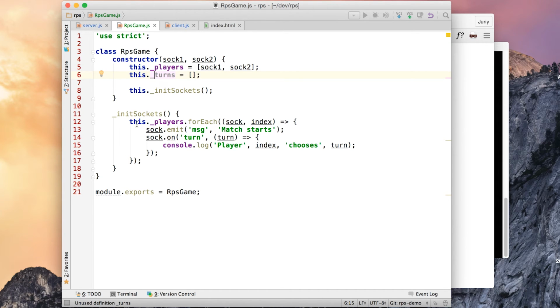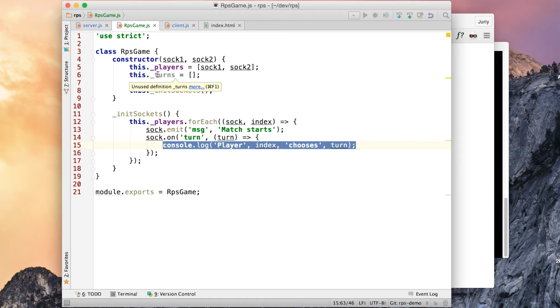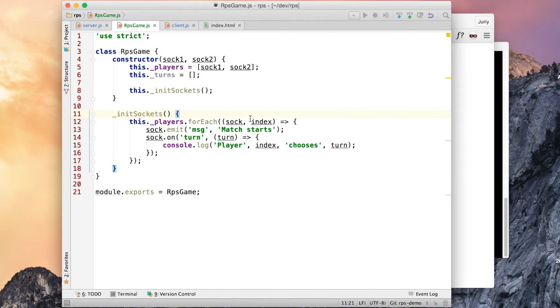Now unfortunately right now I cannot use this.turns here in this code. Why? Because the this keyword is bound to the current object, and inside of a listener, it will have a different value. It will not have the reference to RPS game itself anymore. This is a known issue in JavaScript, and by the way, in the standard, whenever you are using the arrow function, this issue should not be present.